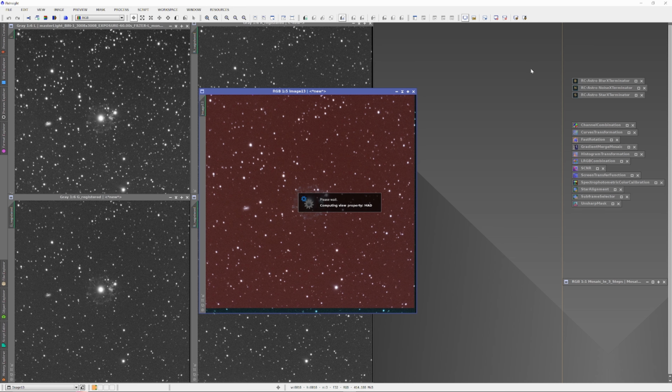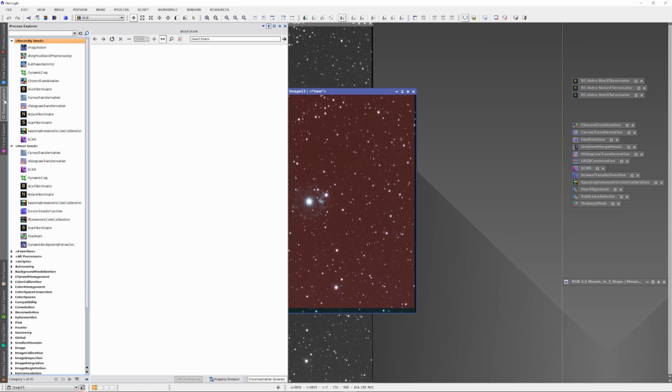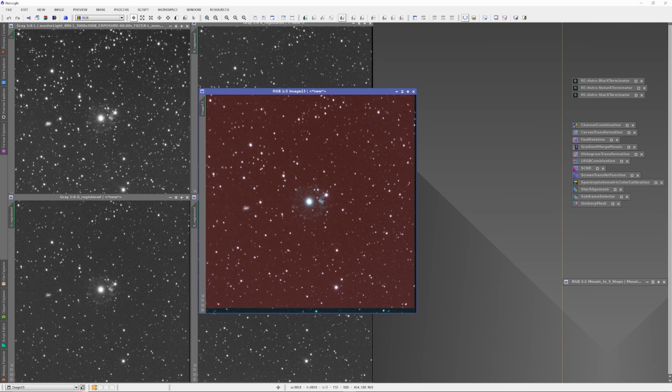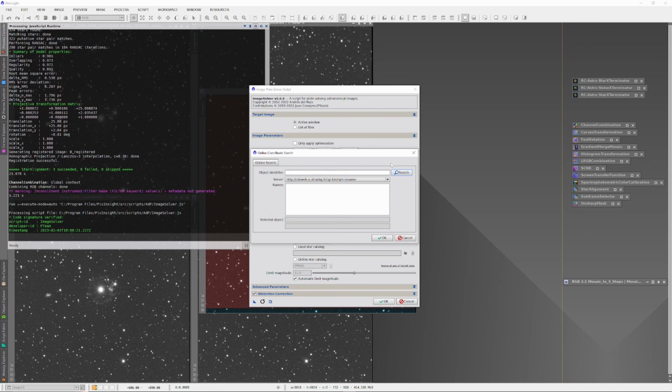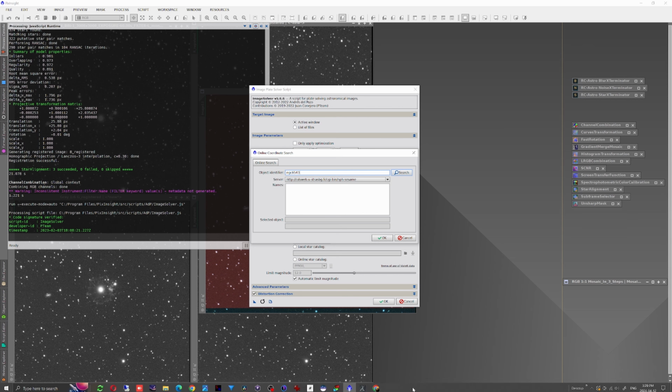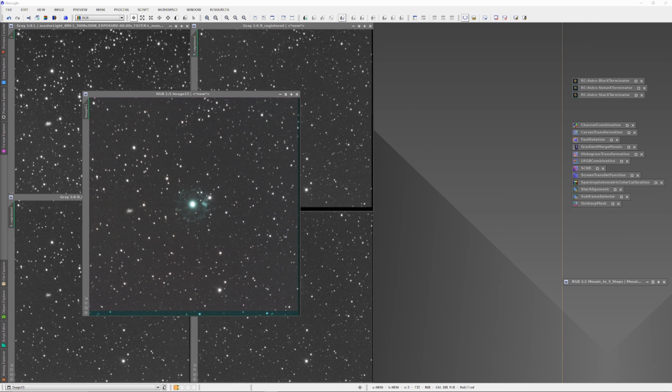Alright, the channel combination tool has given us our output RGB channel, and we can see that the color is off. That's not a big deal. It's pretty common when we merge the channels. So the next thing to do is run Image Solver so that we can then run spectrophotometric color calibration on the image. After Image Solver and spectrophotometric color calibration have been run, we get a color-balanced RGB outcome.